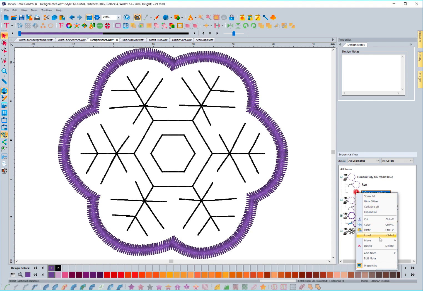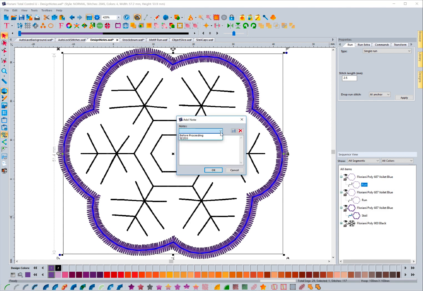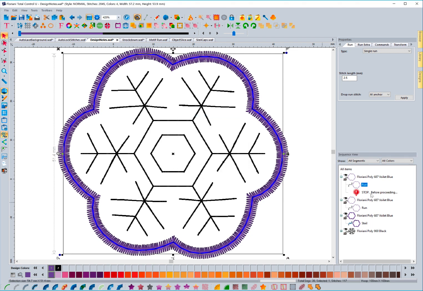And you can edit the note if you want. You can add another note if you want. You can delete a note. So I just deleted that note, so it's no longer in here. And if I go back to add note after, notice that I saved that one before, so now it shows up in this list. So I did do one before of test 01, so stop before proceeding. I can hit OK, and it's going to drop that in.